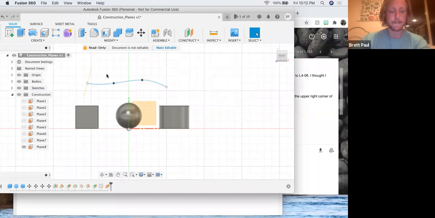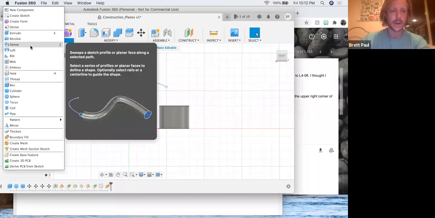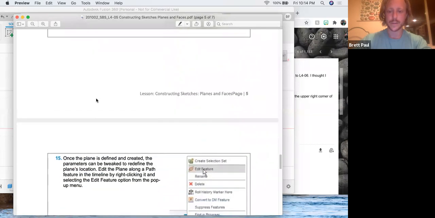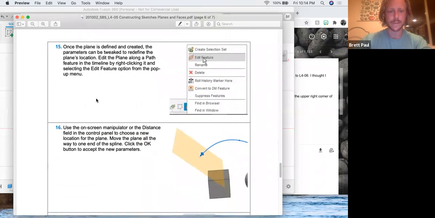And then with that, we can use the sweep tool to create a profile that runs along that whole spline. Great way to create a really complex curve in a pretty straightforward way.